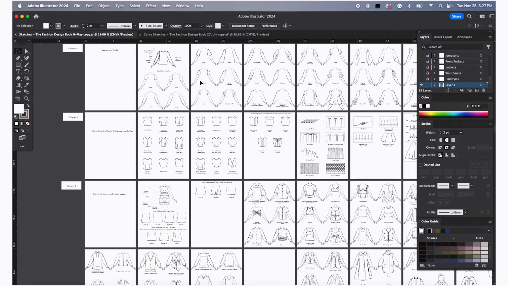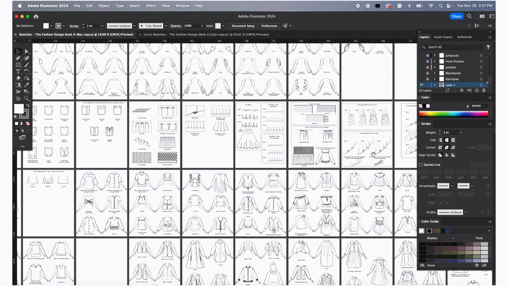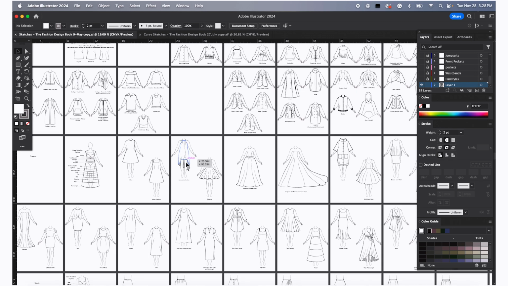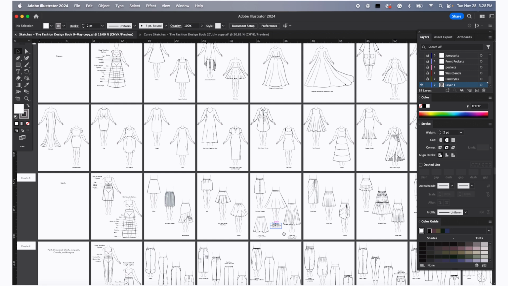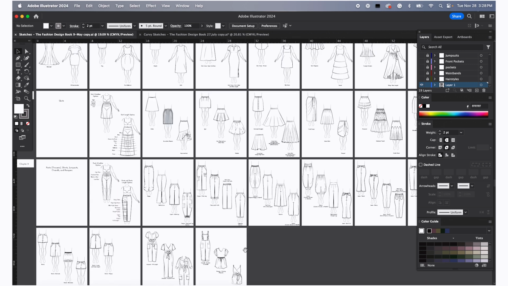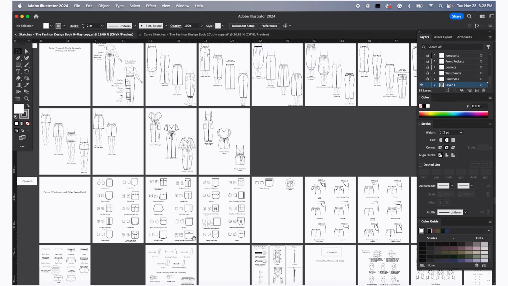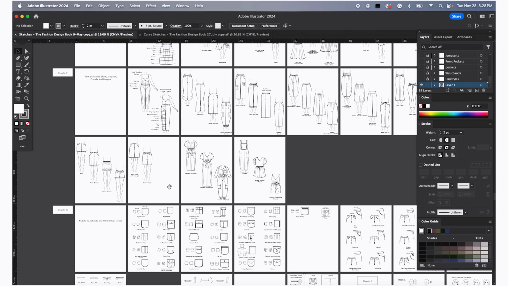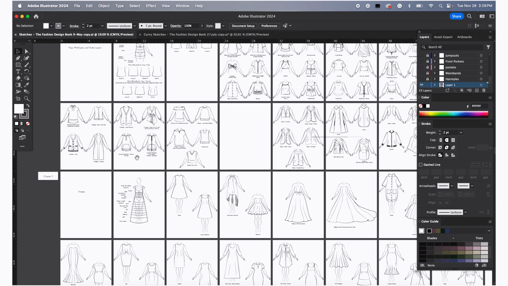So we can see we have sleeves, we have the bodices, we have the ruffles and fullness here. If we go down, we have tops, sweaters, cardigans, jackets, blazers, coats, dresses, and we keep moving down to see skirts, pants, jumpsuits, pockets, faces, and trims. So that's the entire document.